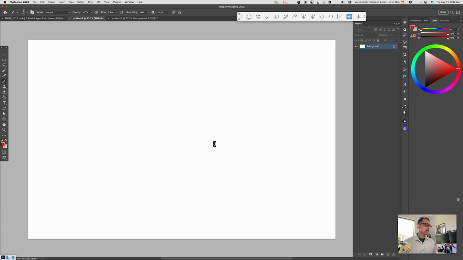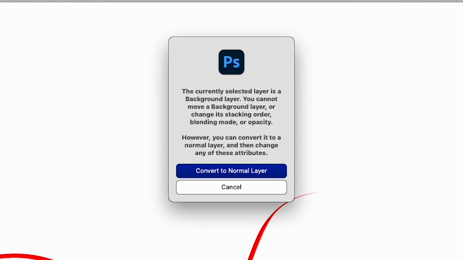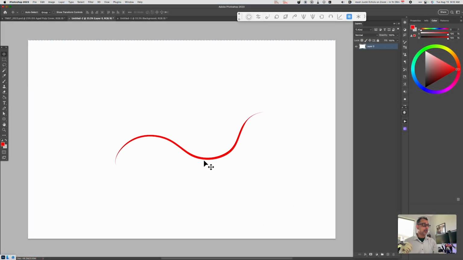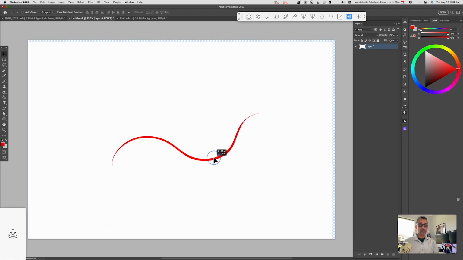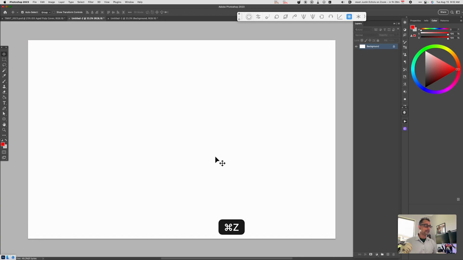I've got a blank canvas here, I've got a background layer, and the first tip is you never work on the background layer directly. That's because in this case, this background layer contains a white color. If I were to draw something on this background layer, and if I want to move that object, I cannot move it. In fact, I'll get this dialog box asking me if I want to convert the background layer into a normal layer. If I click OK, it turns into a normal layer, but I can't really move the line independently of that white background. So that's why you never work on the background layer directly.